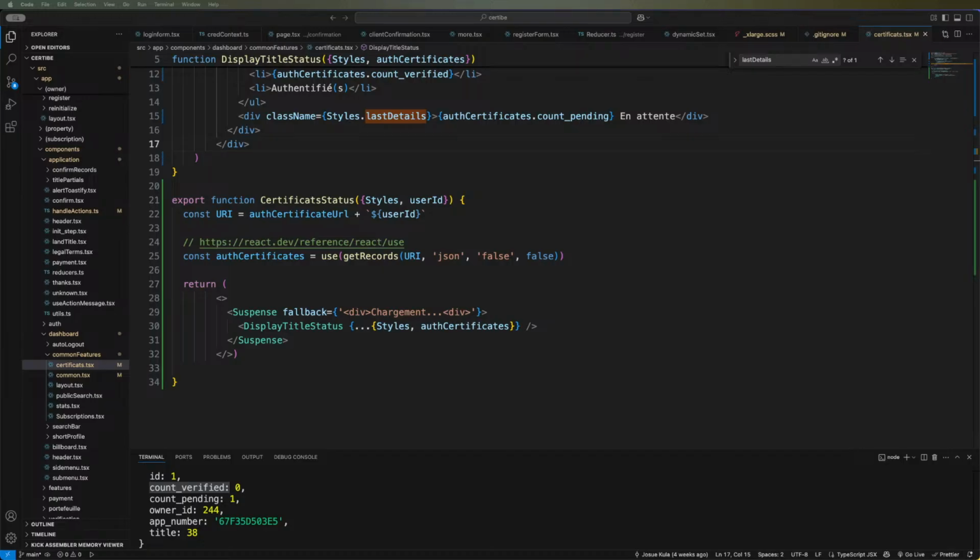I'm not able to view the fallback because it's really fast. So what I need to do, if you are following, you can go to your network, go to your throttling, make your network 3G, so you can make it slower. And when it's slow, the loading will display. In my case, the chargement will be displayed. Okay.